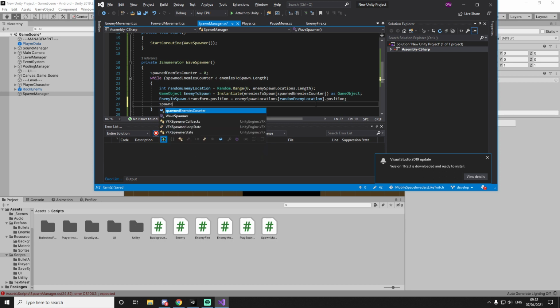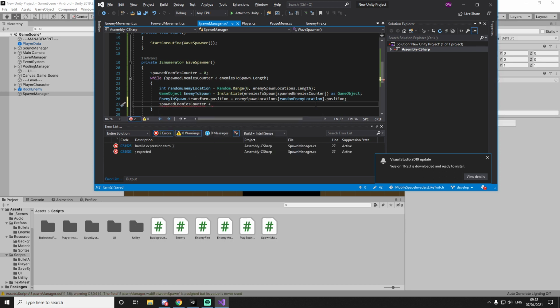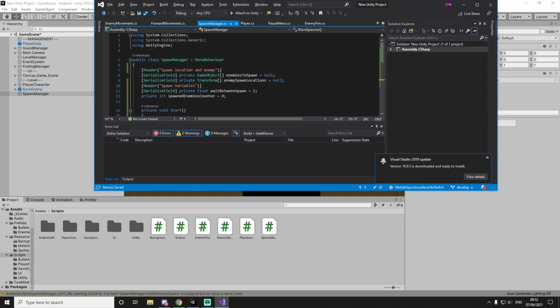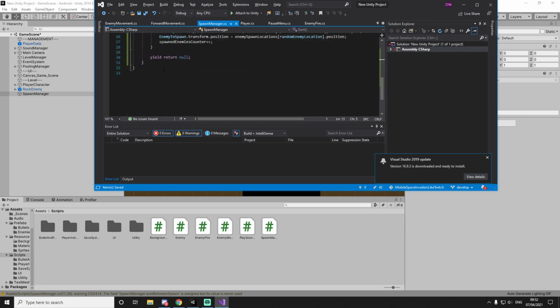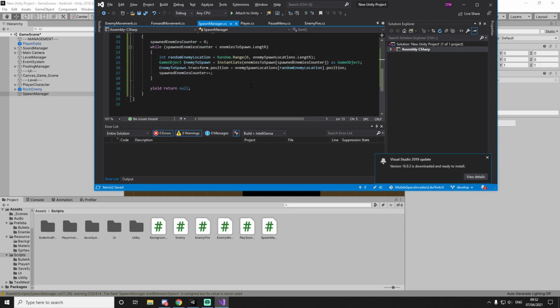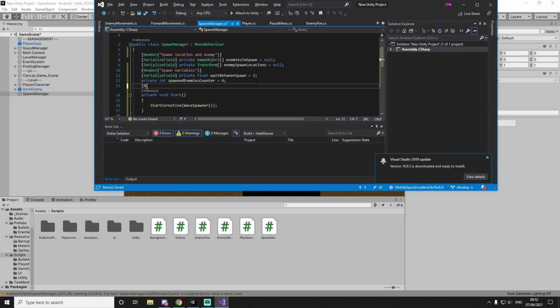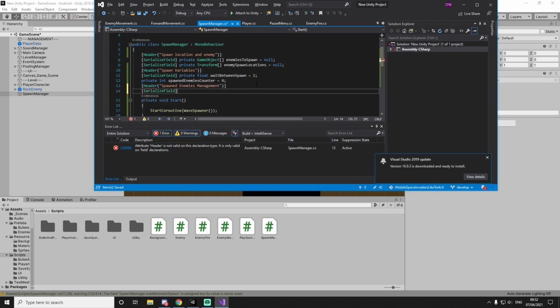And of course, afterwards, we need to increase our counter by 1. Another thing that we can also do in the spawn manager is manage all of the enemies whenever they've disappeared or not. That might, for example, display a game over screen later. So let's create a new header called Spawned Enemies Management. There we go. And let's create a serializable list of GameObject, and that is currentlyActiveEnemies, like so.